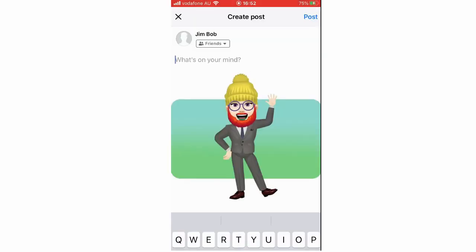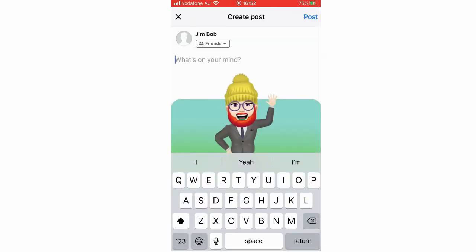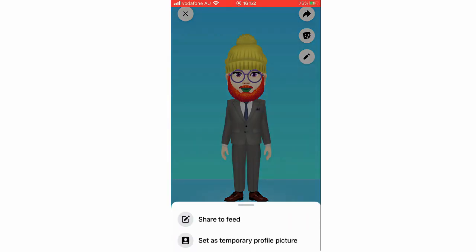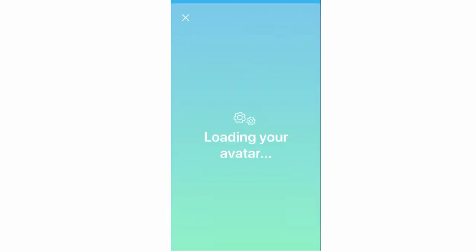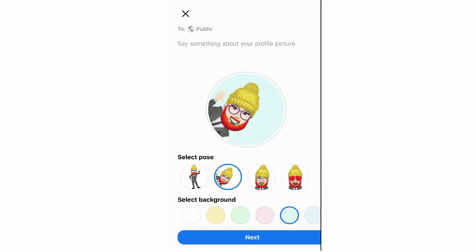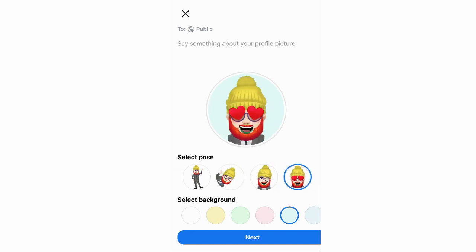With that, you click share, make a status, and then click post. So this, for instance, I'm just going to do an example for this. Click post, and then that will post to your Facebook feed right there. And then once you're done with that, you can also set it as your temporary profile picture. So just for this example, I'm going to go ahead and do that for you, so you can see what it's like. You can do different poses for it too. There's more poses in here. You can do heart face, etc. You select the color of the background of this too. Then you can click next.